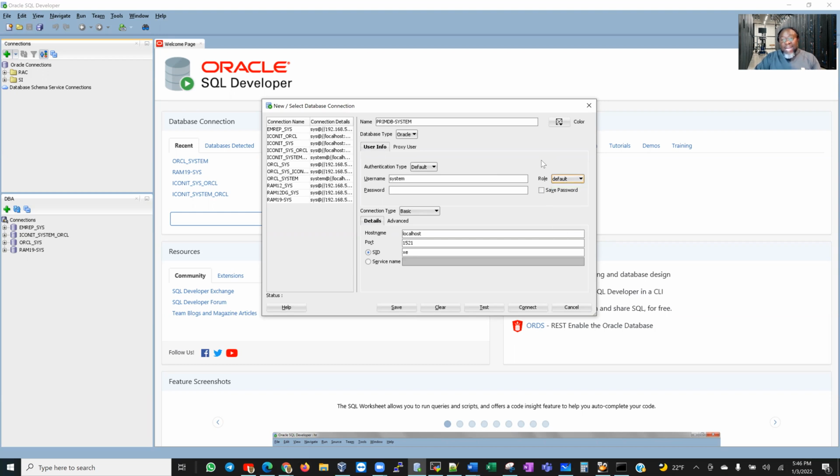Now, if I was connecting as sys, I would want to make sure that I connect sys as sysdba. Anytime you're using sys to authenticate into the database, you want to connect as sysdba. But because of course I'm connecting with system, I would leave this at the default. And my password for system is Oracle. And I wouldn't save the password yet. I would test the connection first to make sure that it works before I save the password and eventually save the connection.